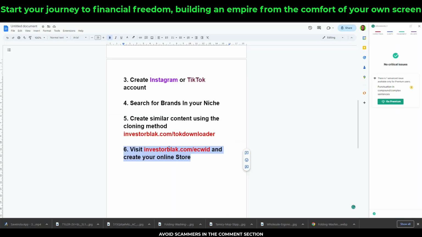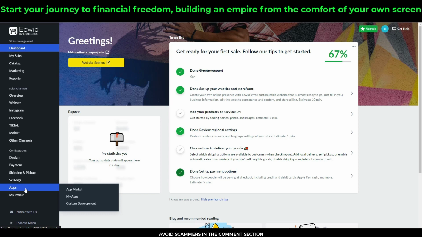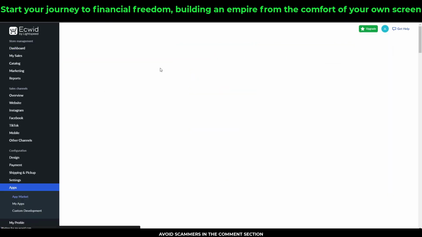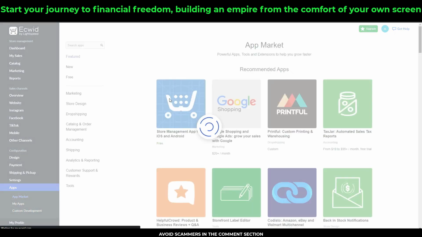Once you've created your account, the next thing you need to do is to customize your account, which we just did. After customizing your account, the next thing you need to do on your Ecwid store is to actually add a Dropshipping app to your store. To do that, all you have to do is go back to your Ecwid store. Come to this bottom here that says apps, click on app market, and it's going to take you to the app market where you can pick any of the apps. They have paid apps, they have free apps as well, but I'm going to be using the free app because this is for total beginners.